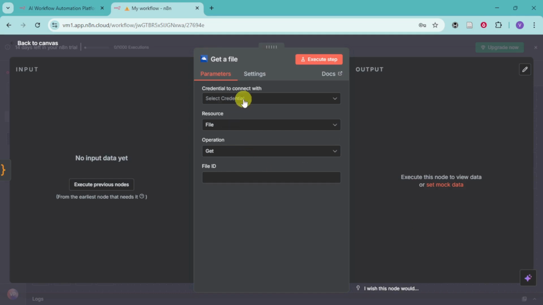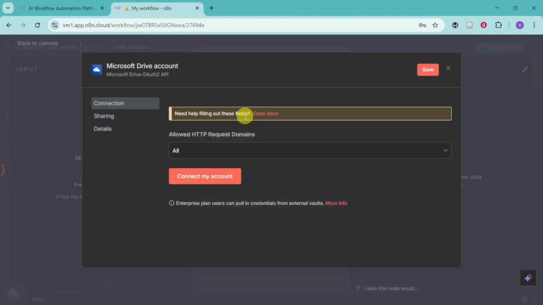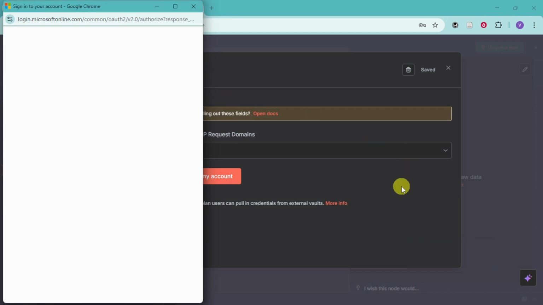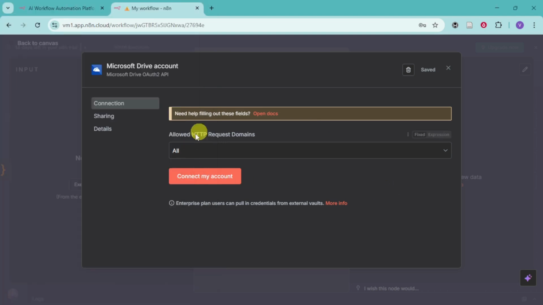After that, click onto this select credential. And once you're in there, proceed to click right here into the create new credential. Now click on connect my account. And then this would open right here this window that allows us to connect or sign in into our actual Microsoft account.